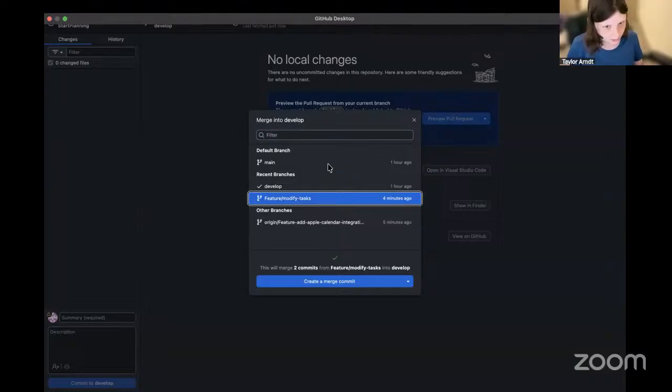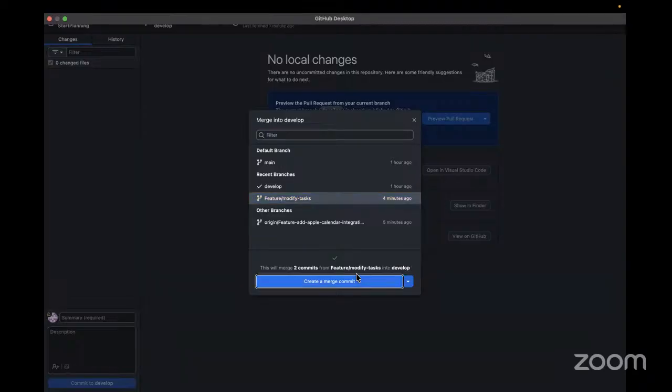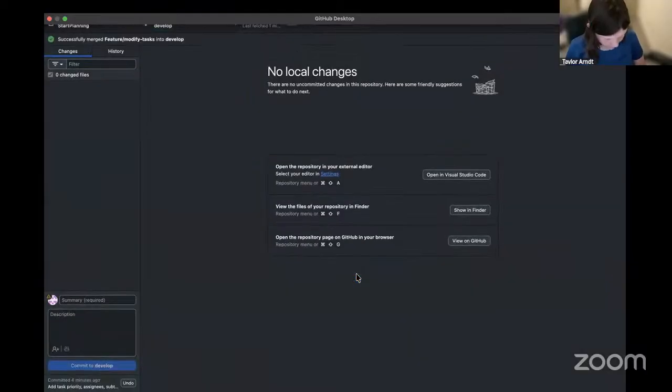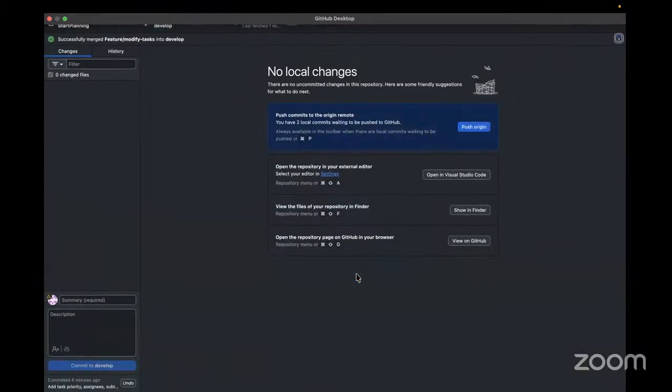Choose the feature slash modify tasks branch. This will merge 2 commits from feature slash modify tasks into develop. Yep. Is that okay? Yeah. Create a merge commit. That's fine. Successfully merged. Oh, that's scary. Oh goodness. Did it work?